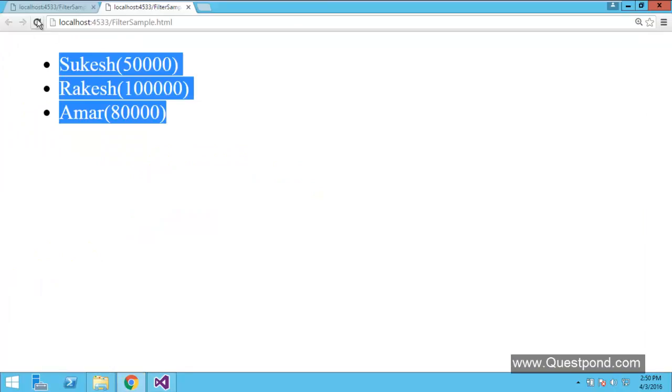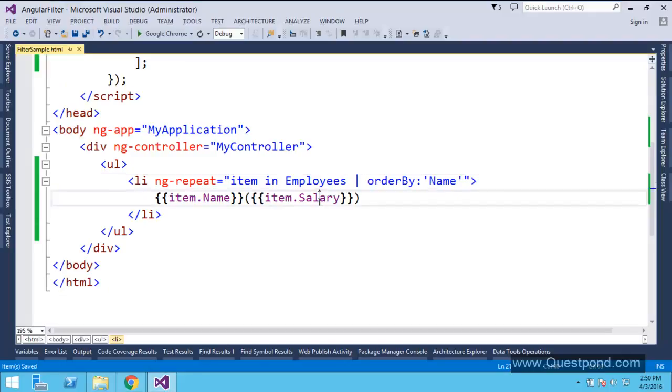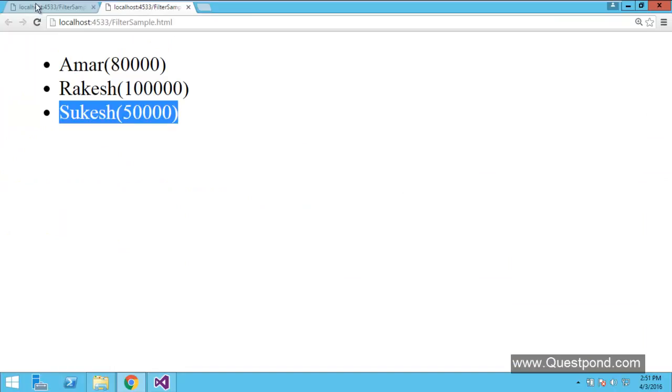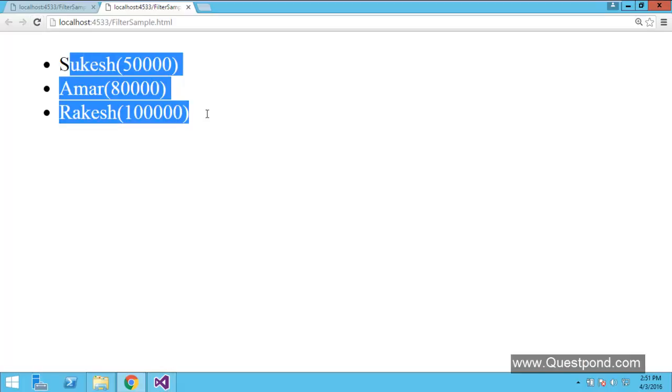In Chrome, simply refresh it, and you can see that now the records just changed. We see Amar at the top and Sukesh in the last row. In the same way, if you want, you can display records ordered by salary. If I say refresh, Sukesh should come at the top, Amar should be the second record, and Rakesh should be the third record. So this is how we can use the orderBy filter.